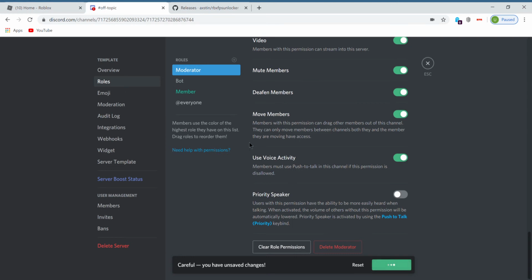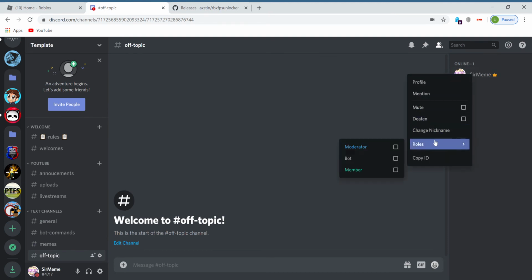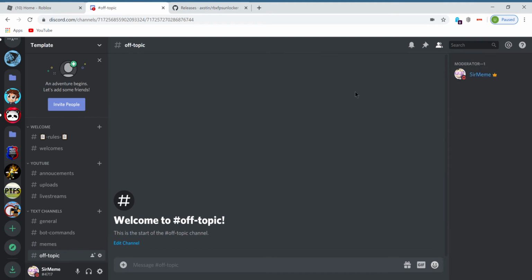Then click Save Changes. Now let's go look at this. If we right click on this, click Roles, we can add a moderator, and boom, I'm a moderator.